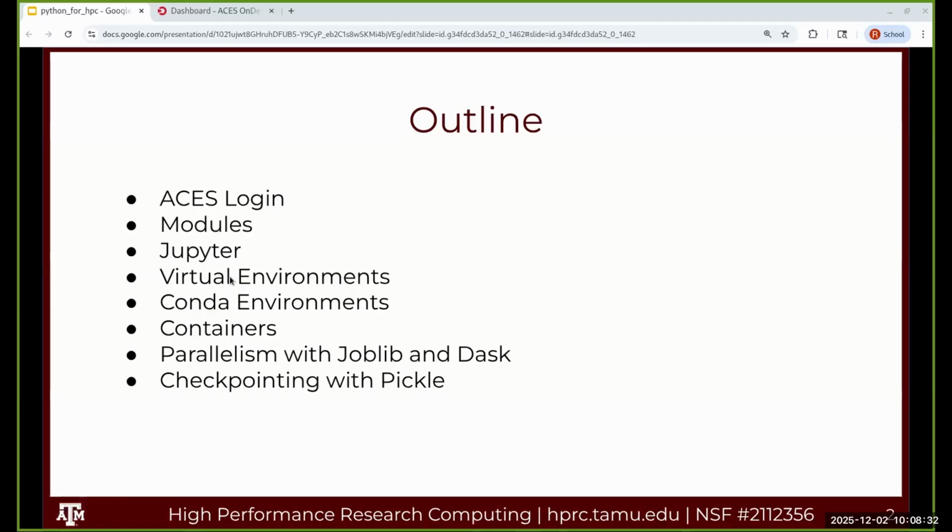We have the virtual environment and the Conda environment and the container, which are all ways that you can install your own Python packages. You do not need to ask an administrator to install Python packages. If we don't already have what you need, you can install it yourself.